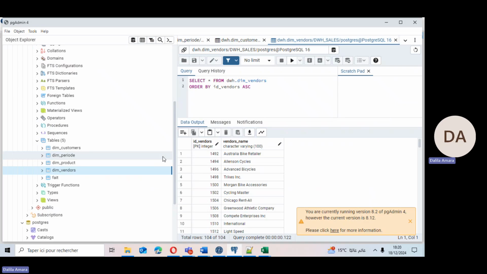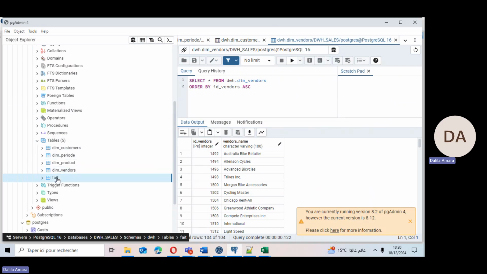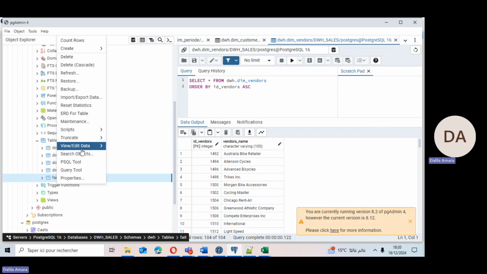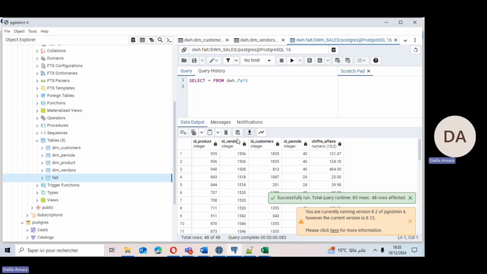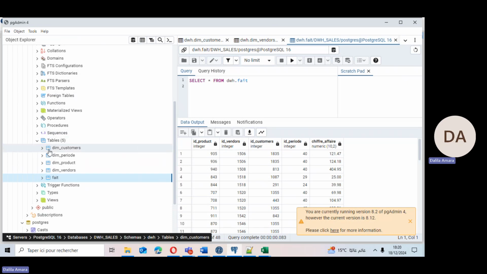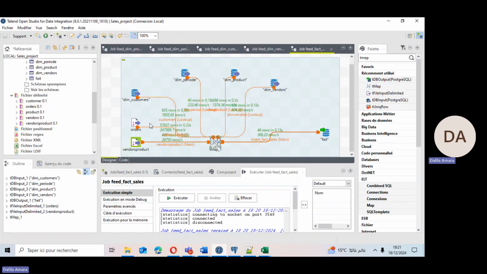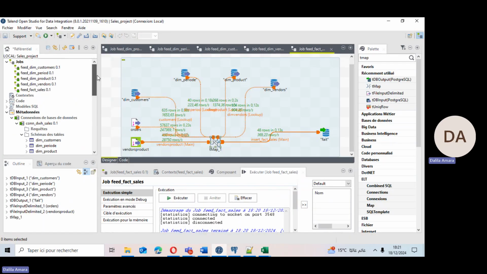We can verify in our pgAdmin whether the fact table is empty or not. Edit data, all rows. Good. So here we have our fact table that contains the different rows provided from the different source files and our dimensions. So here we have a complete data warehouse that is composed of 4 dimensions: DIM customers, DIM period, DIM product, and DIM vendors, with our fact table. All dimensions and the fact table are filled with data using the ETL process within the Talend tool. Now we have a complete data warehouse.